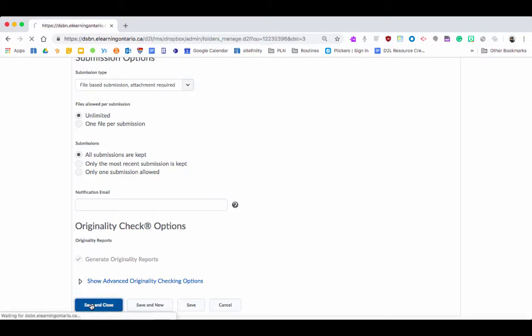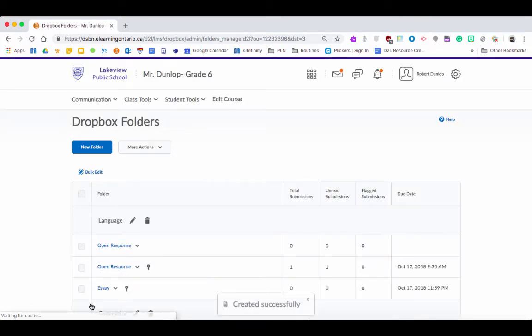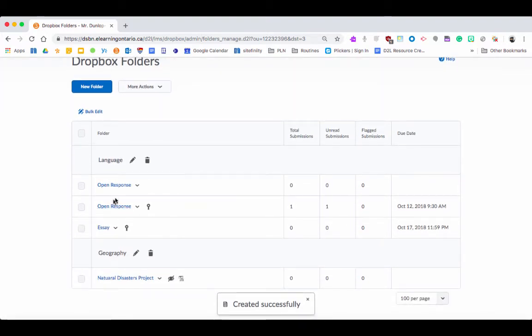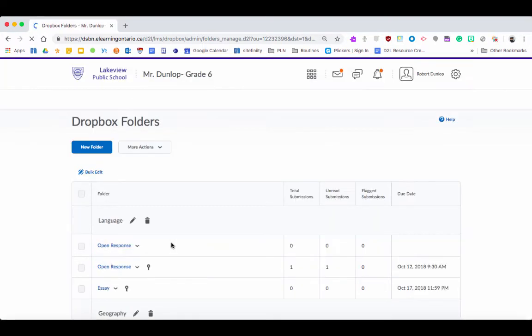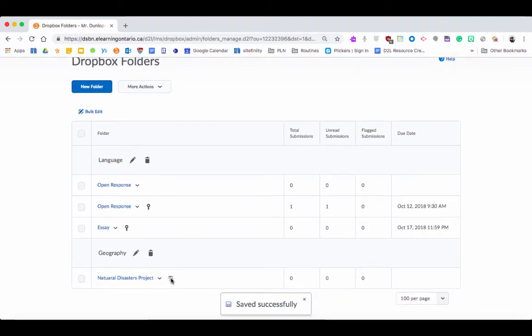So when you click Save and Close, you're going to scroll down and see under language, there's the 3 we had, but here's geography, and here's Natural Disasters Project. Now you really need to pay attention to these icons. This one, this eye that's crossed out, says folder is hidden. So if we drop down this menu, we can make it visible to users. You need to have that visible if students are going to hand it in. And this one just says that you have originality check. So now this is all set up and ready to go.